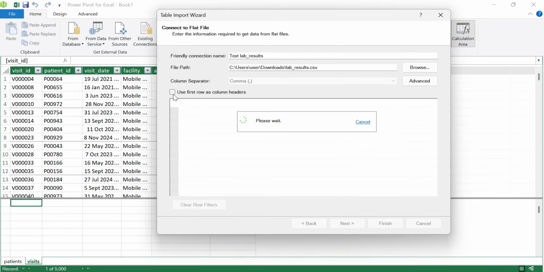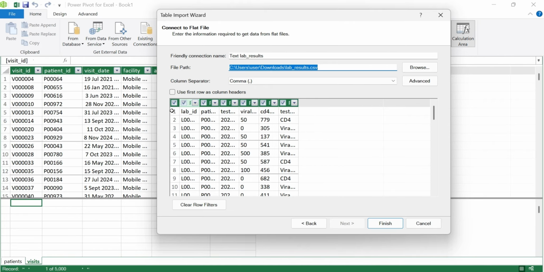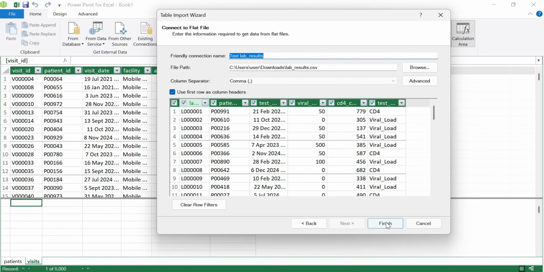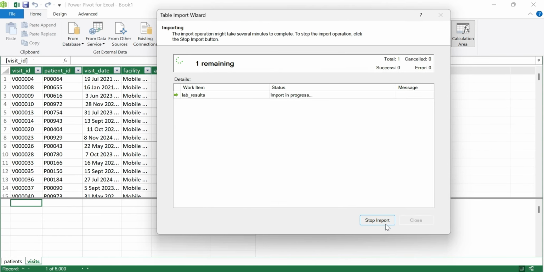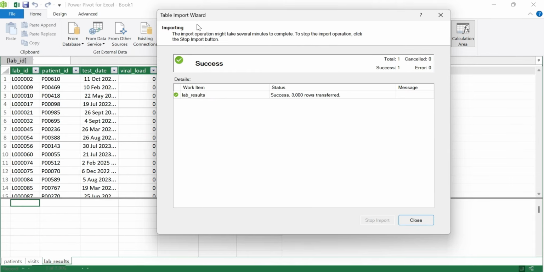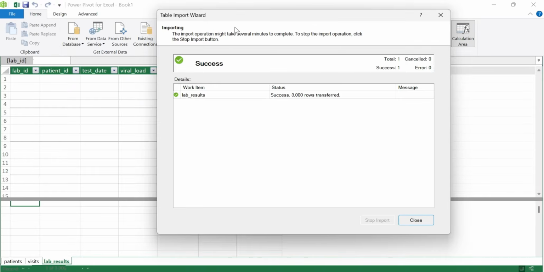Then we have to use the first row as the column headers because our first row is basically having our column headers. So use the first row as the column headers like that. Then you hit on finish. Then at this point, you just have to hit on close. So when it's fully loaded, the import wizard will actually disappear on its own. Then we are now remaining with 1 file.